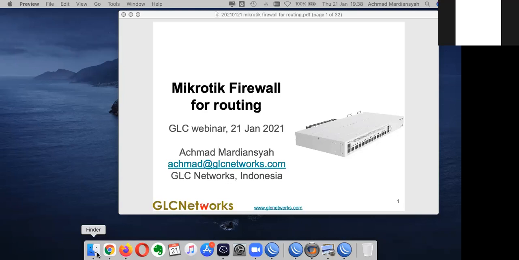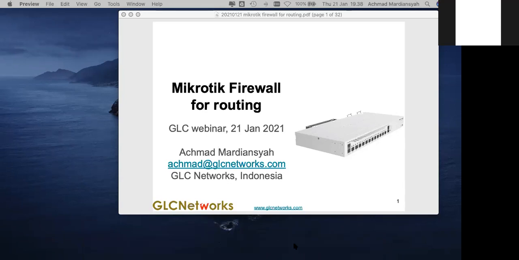Today we'll be talking about a topic named firewall for routing. Previously we know Mikrotik has a firewall, and Mikrotik, of course, is a device for doing routing. So what's the difference between firewall and routing, how is it possible the firewall can support routing, and what is the relationship between firewall and routing?